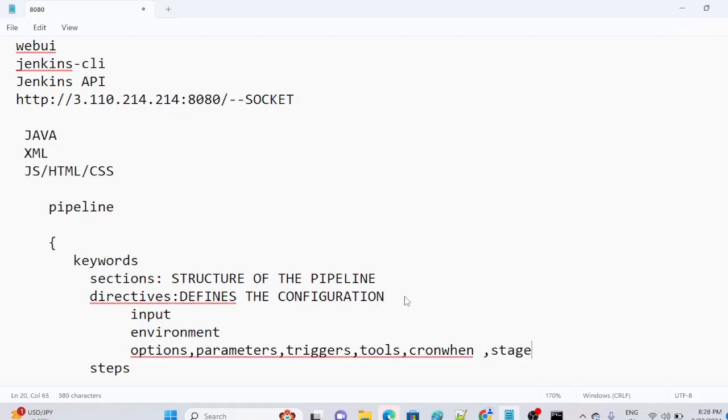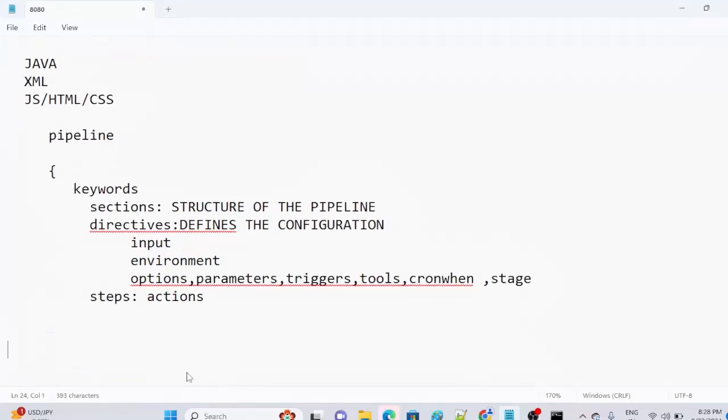Again, remember it. Jenkins has its own DSL. In the beginning, I said DSL, domain specific language. It will explain to you how to configure the job. First, adopt the term. We'll dive deeply into the scripting world. So, three things: sections, directives, and steps. Steps, in the sense, are actions. What are the actions I'm going to perform?